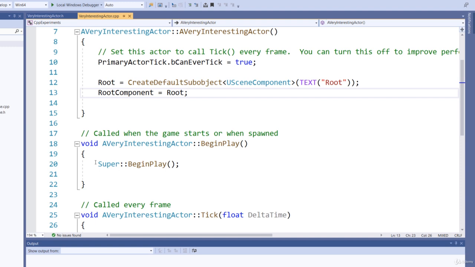Then you'll also see stuff like this: Super::BeginPlay. So this is in the begin play function, which is called when the game starts or when spawned. So when this actor is spawned. Okay, so either when it starts or when this actor is spawned, it will call Super::BeginPlay. So this class inherits from something, and that also has the begin play function.